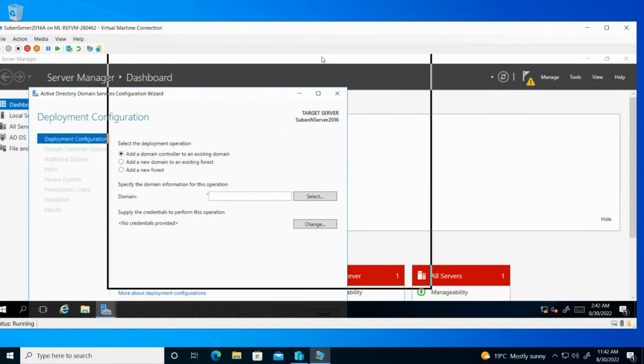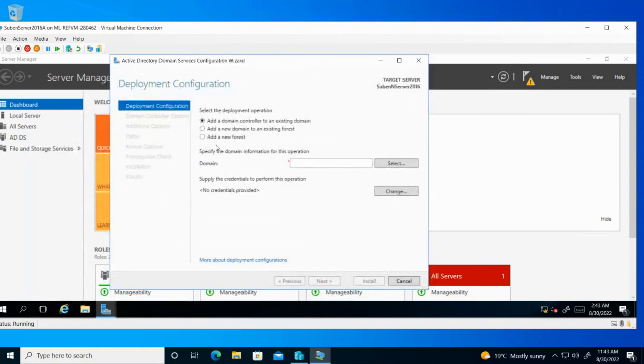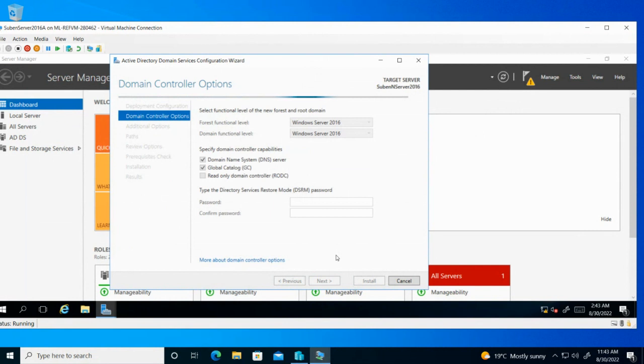And from here, now I'm going to answer the questions. So it's going to be a new forest. The domain name is going to be what they told me, my first name, initial of my surname, .com. I'm going to go next. It's going to ask me for a password. I'm going to use my standard password. Go next.